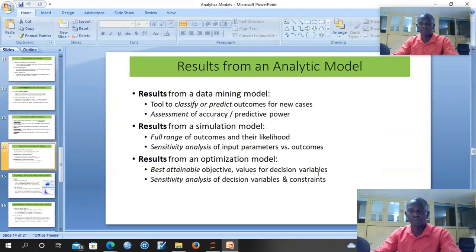the certain model input. Now, when we do different model analysis, we determine the kind of outcome we are expecting. For example, if we have run a data mining model, the outcome will be to get a model that we can use to classify or predict outcomes for new cases that are not in our model. For example, in the case of a loan, we have run data mining, we have done descriptive analysis, and we have been able to classify the characteristics of somebody that repaid the loan and those that do not repay. So if we see a new person and we analyze the data, we'll be able to classify and predict that this will be somebody that will default or will not default. Then there should be a way to assess the accuracy or predictive power of the model.